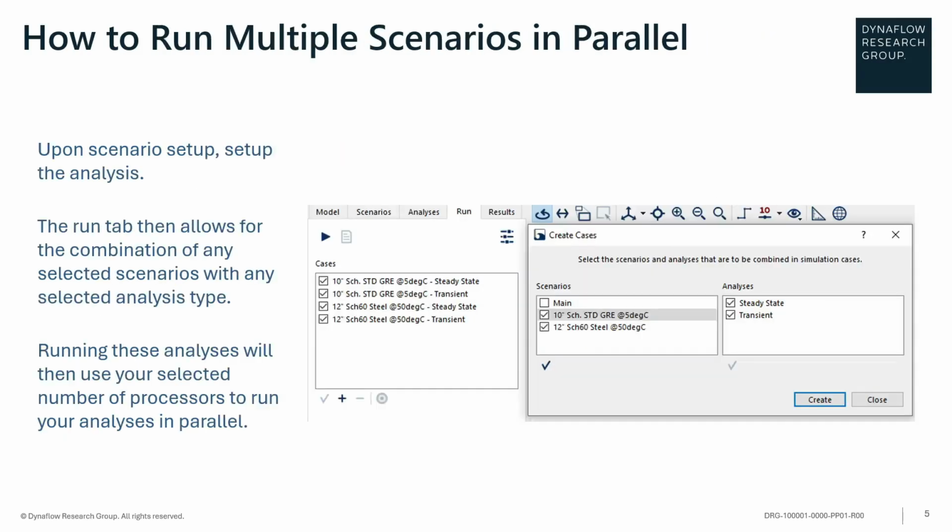So, now that we have the various scenarios developed, how do we run the models? Well, the first step is to set up our analysis types with the appropriate settings listed there. Then we go into our Run tab where we can add our combination of scenarios with an appropriate analysis type. Running these analyses will then use your selected number of processes to run your analysis in parallel. And then BOSfluids will also use multiple processes on a single analysis if only one scenario is left being run.